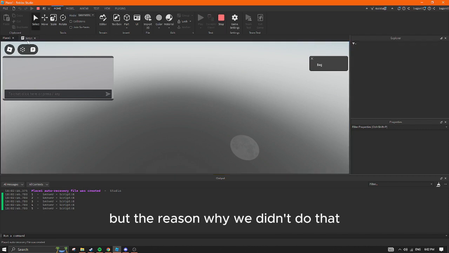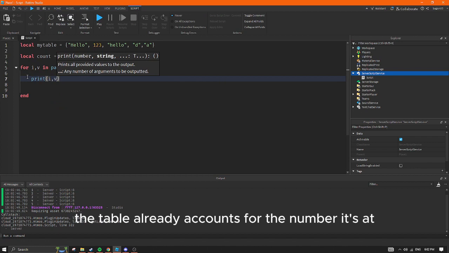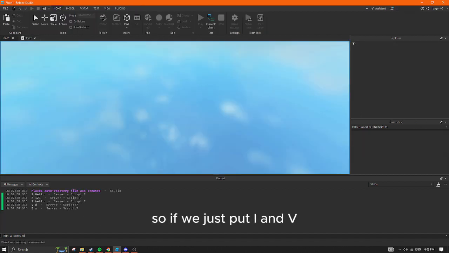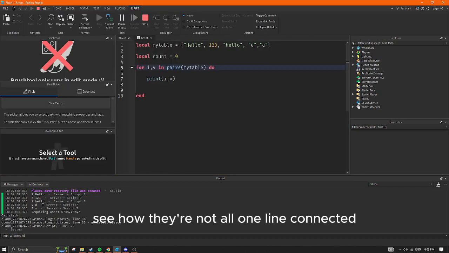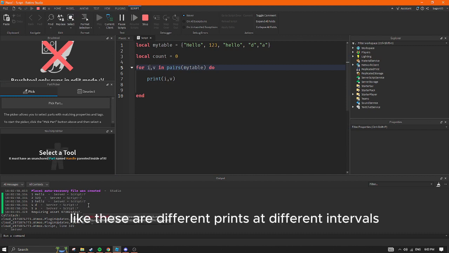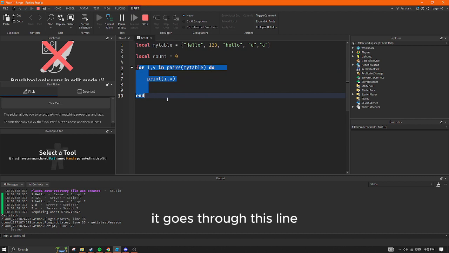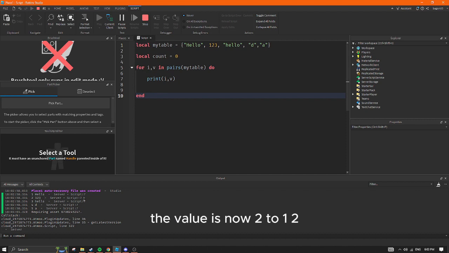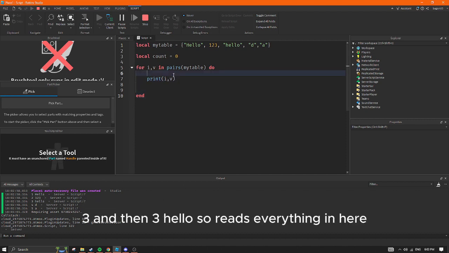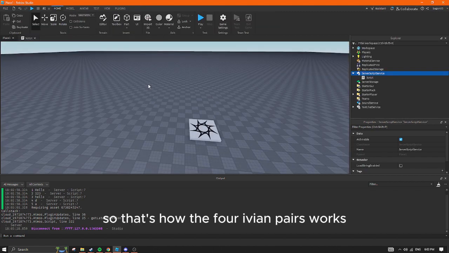We have 5 things. But the reason we didn't do that is because the table already accounts for the number it's at, which is i, the increment within the table. So if we just print i and v, we can see it goes individually. See how they're not all one line connected? It's 1, 2. These are different prints at different intervals in time, because it goes from top to bottom. For the first table increment, it goes through this line, through 5 to 10, and then it moves down to the second one. So now the value was 2, 1 2 3, and then 3, hello. It reads everything in here, and then it moves to the next iteration within the table. So that's how for i, v in pairs works.